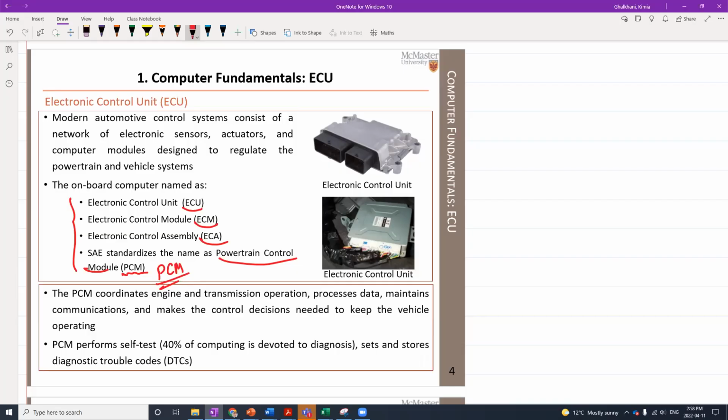So the PCM checks the functionality of the sensors and manages the engine's ignition system, fuel injection, emission systems, mechanical positioning of the rotating assembly, exhaust system, transmission, and any other functions based on or related to the operation of the engine and transmission. All of them are done by the PCM.